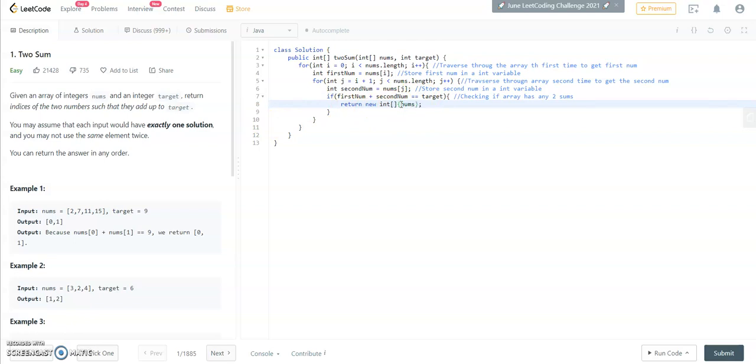To return the indexes, basically all we have to do is return the I index that we got here and the J index that we got there. So I and J, because I and J were the indexes for the first and second num, as you saw when we initialized them here. And then let's add a comment: return the new array with the indices of first and second num. Okay, so then we should be good.